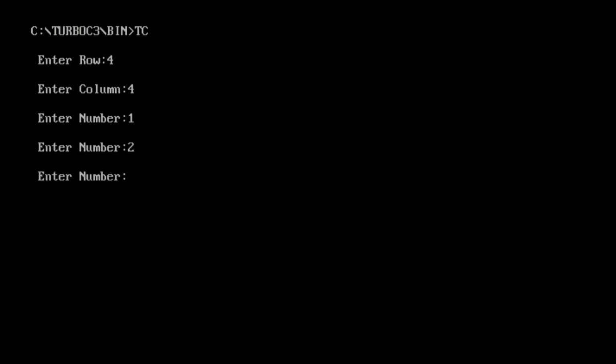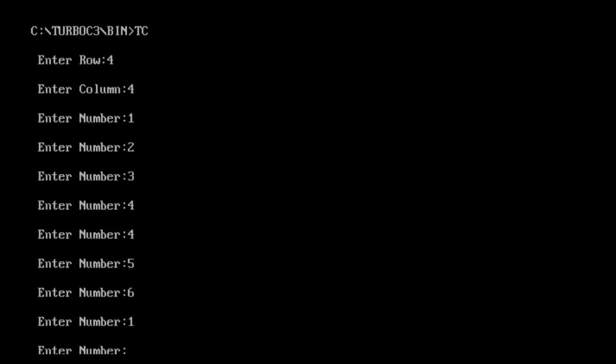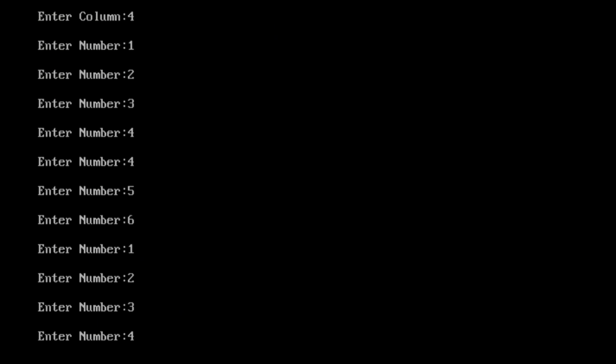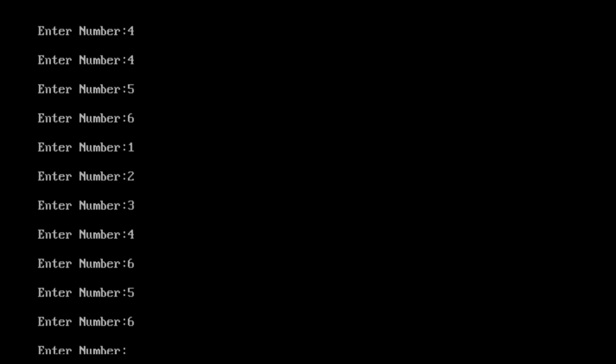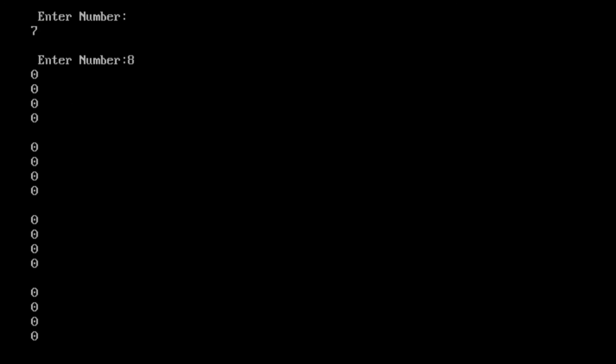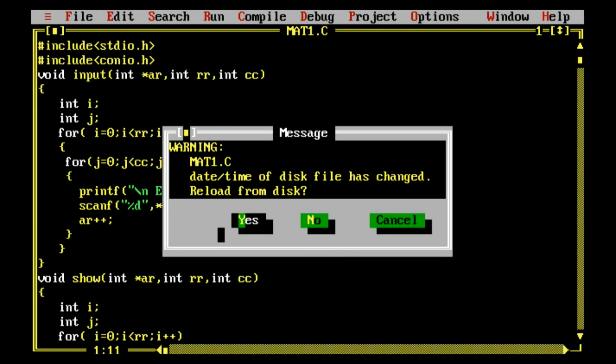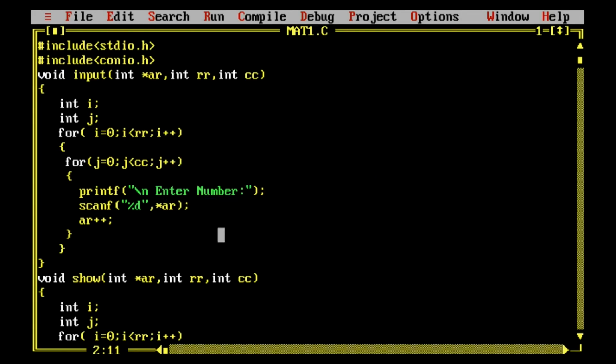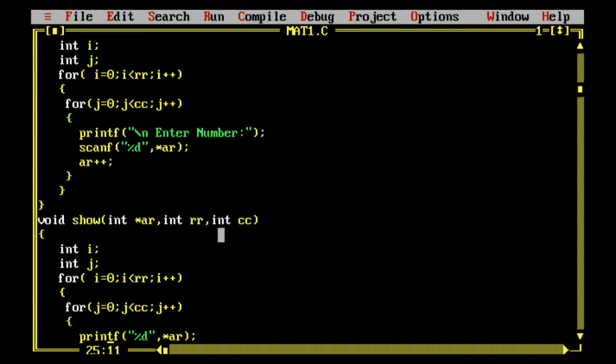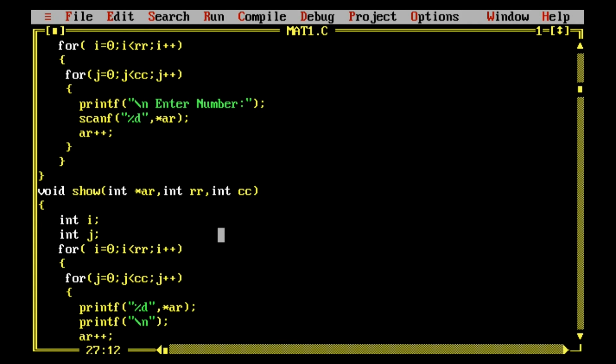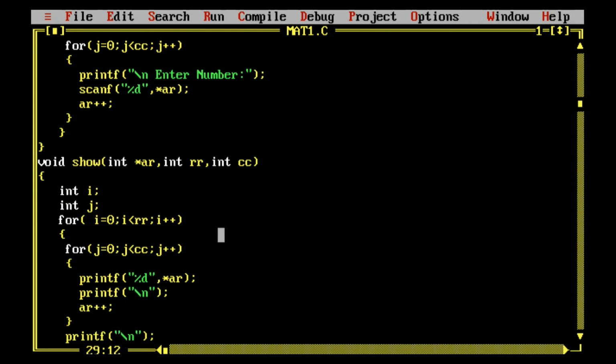Enter rows, 4 rows, 4 columns. So 16 elements: 1, 2, 3, 4, 4, 5, 6, 1, 2. And then keep on entering, and it should be represented in the tabular form. All the elements are represented as 0. Why so? But they should represent the elements.